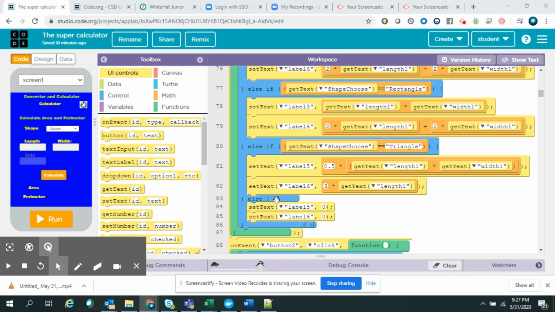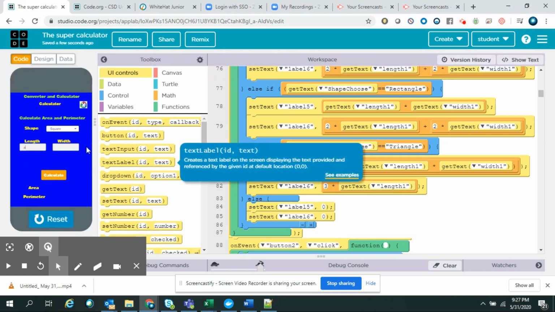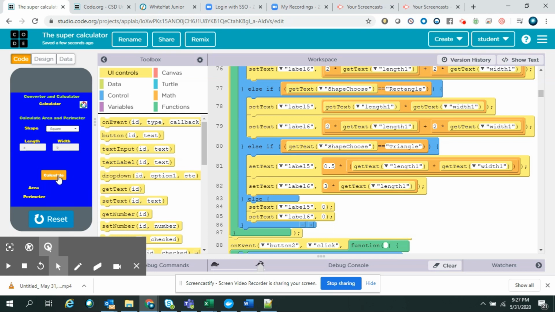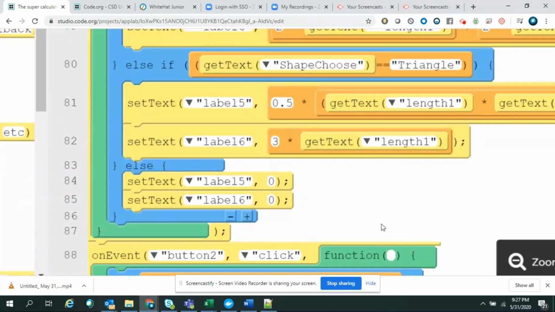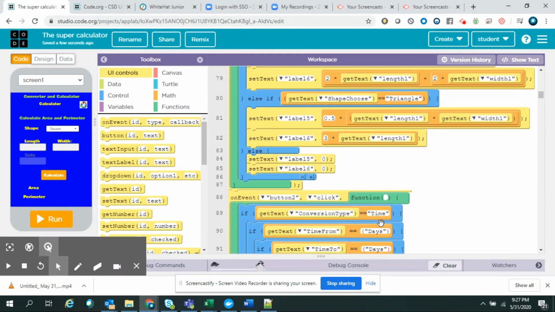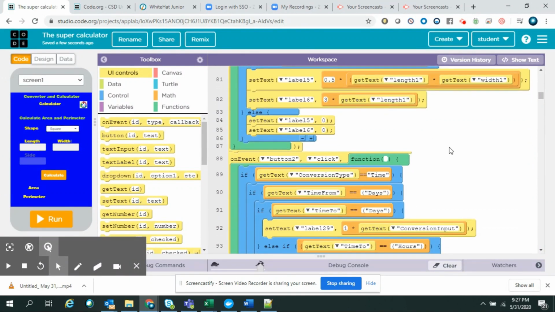And that's for if something else comes. Let's say we put A. This is for if something else comes. A and B, it will show NaN. Label 5 0, label 6 0. That basically sums up that part.